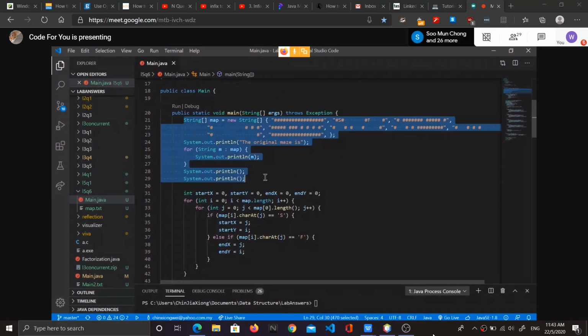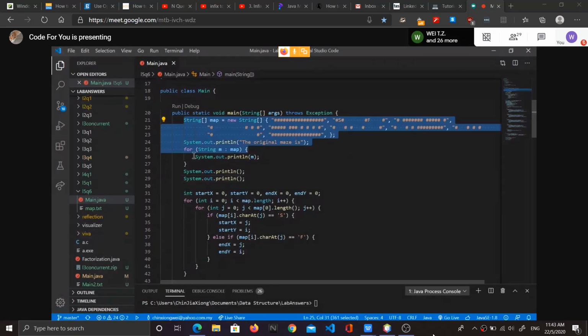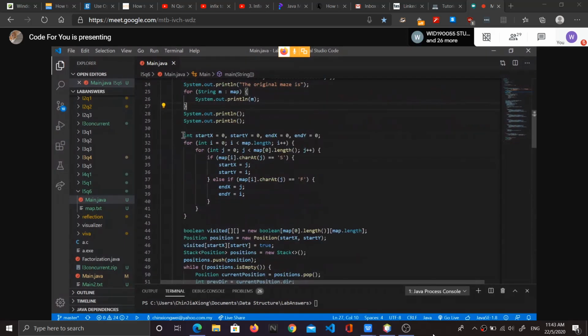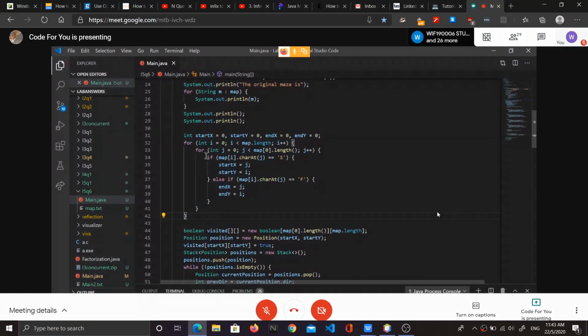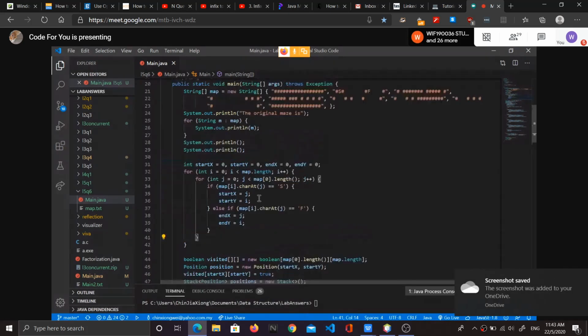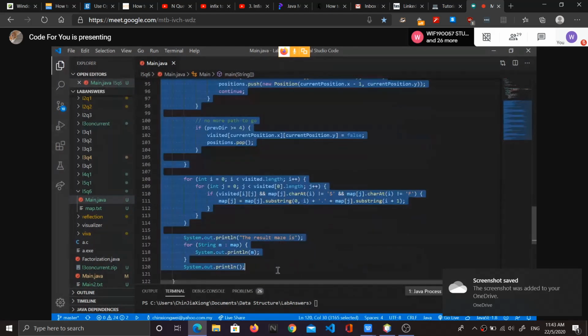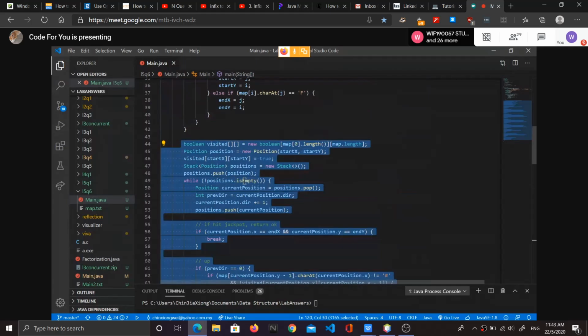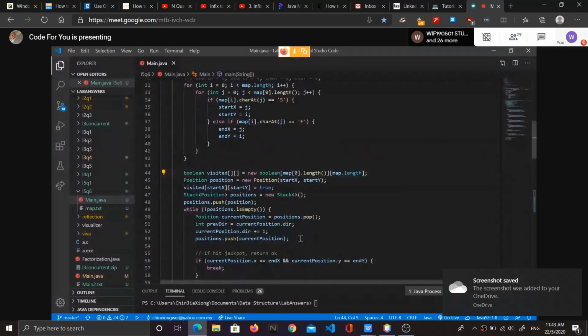So first of all, I get the inputs of this map. Yeah, basically it's the same map. Then try to print the original maze by doing the for each loop. So here I do another loop, another two loops to find my starting point and ending point. Then after this is the only starting point of my course. Yeah, I put everything in main so it looks a little bit lengthy. But anyway, we go back to the concept, right?